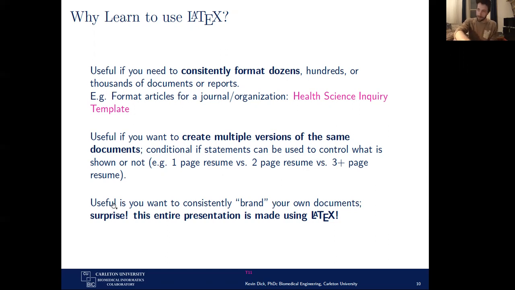The other and final application is you can use this to generate what I like to think of as personal or consistent branding of your own documents. So surprise, this entire slide set that I'm sharing with you is actually made in LaTeX. And again, those who are in my SYSC 4906 fall semester course will recognize this slide set. It's just a standard that I've put together, and all I do is put in new content, new slides, and I can generate new slide sets as a result.